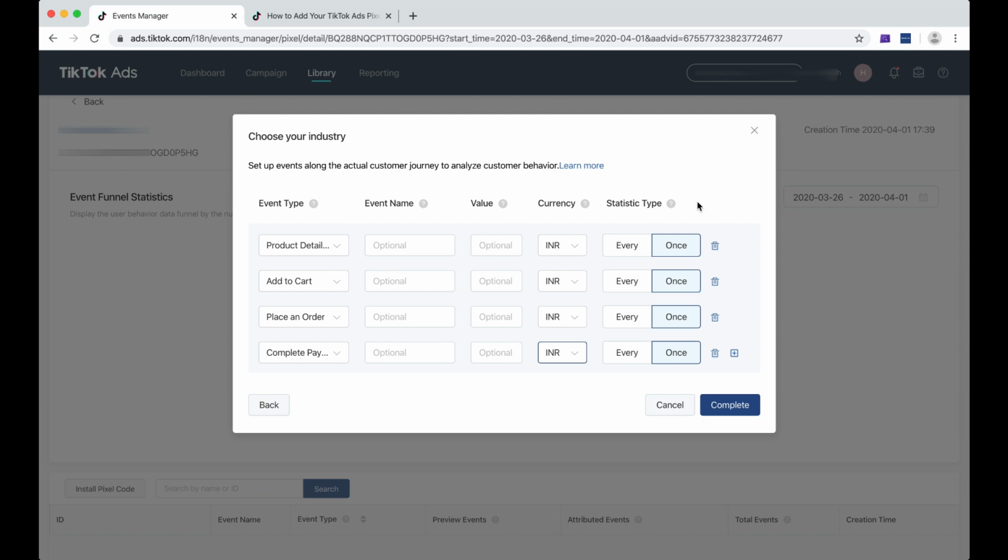For example, a user comes to your website and places an order. Now if he has bought two items, if you select once here, it will be recorded as one conversion. If you select every, it will be recorded as two conversions. So if you are an e-commerce company where the value matters more to you, you need to select every.